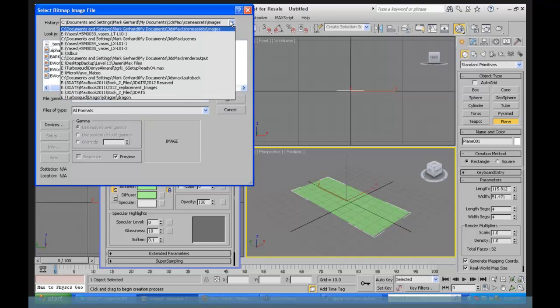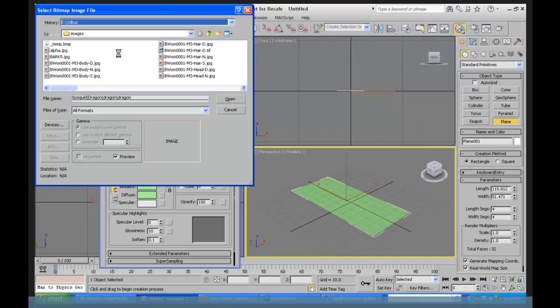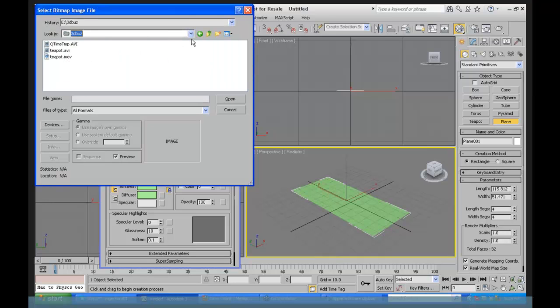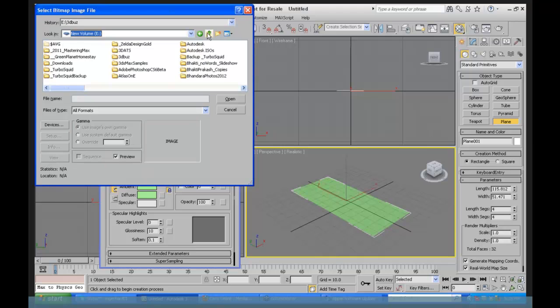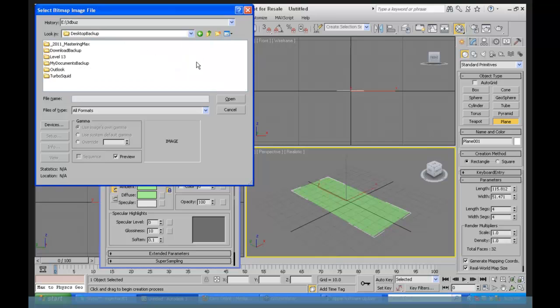Now, let's just see if I can find it under 3D Buzz. No, I didn't put any bitmaps in there. So I just have to think for a minute really quick, which is that I know it's under level 13, which is under desktop backup. Desktop backup, level 13. And I'm pretty sure that my file is right here.